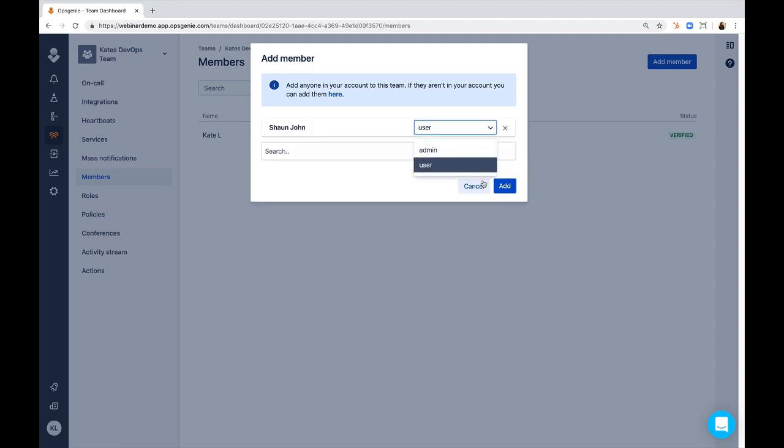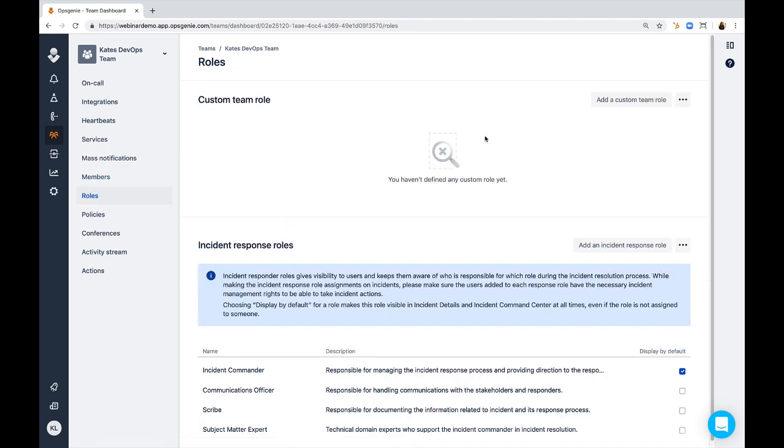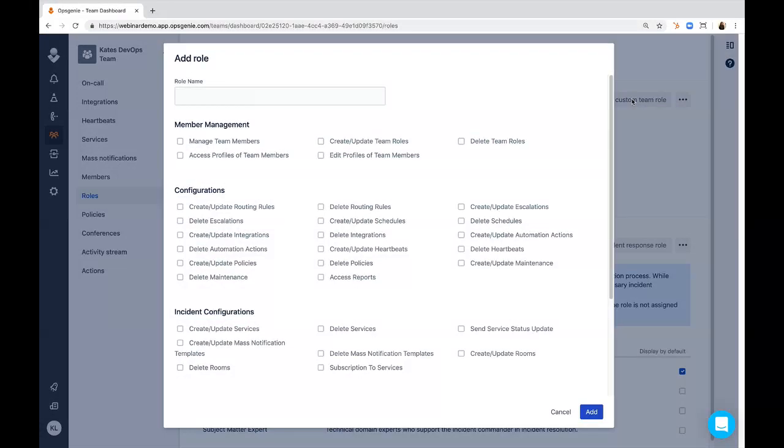We do have custom roles which allow you to manage on a more granular level the different items that folks have access to. So perhaps you want different members of your team to have additional permissions. That's something that you can do here.